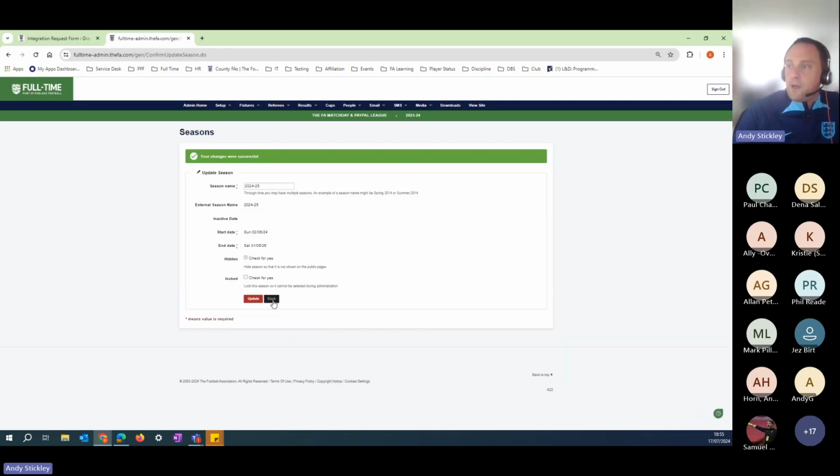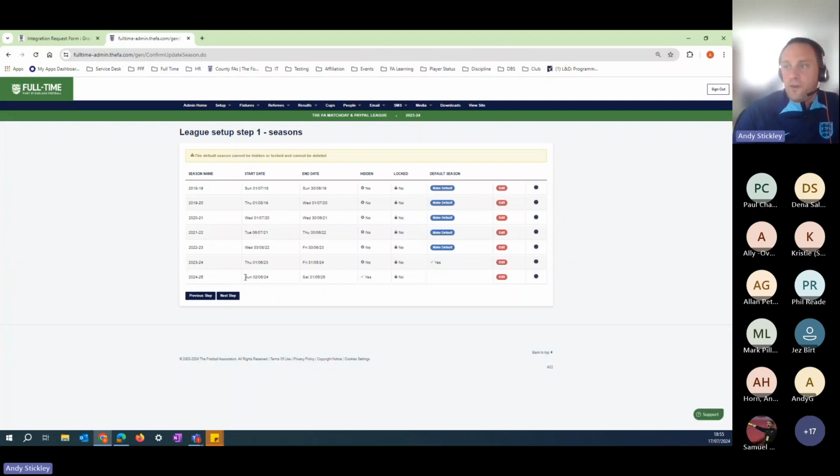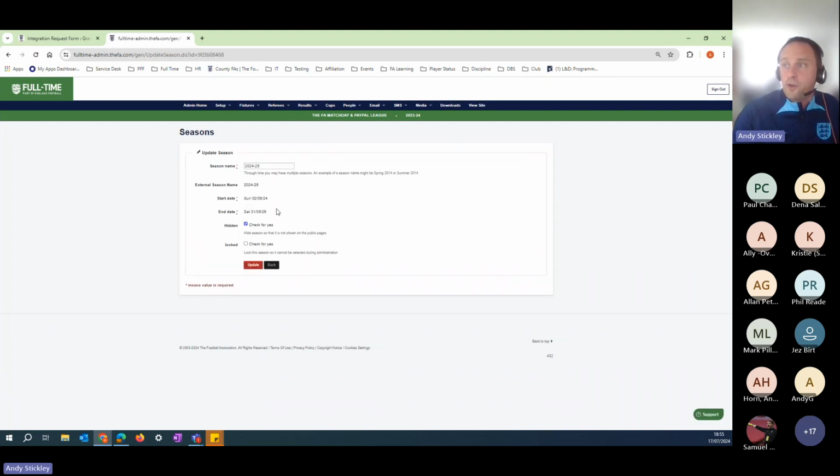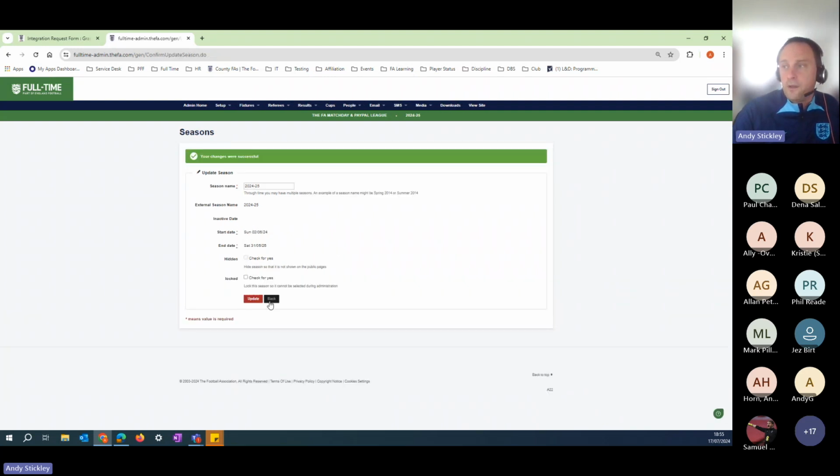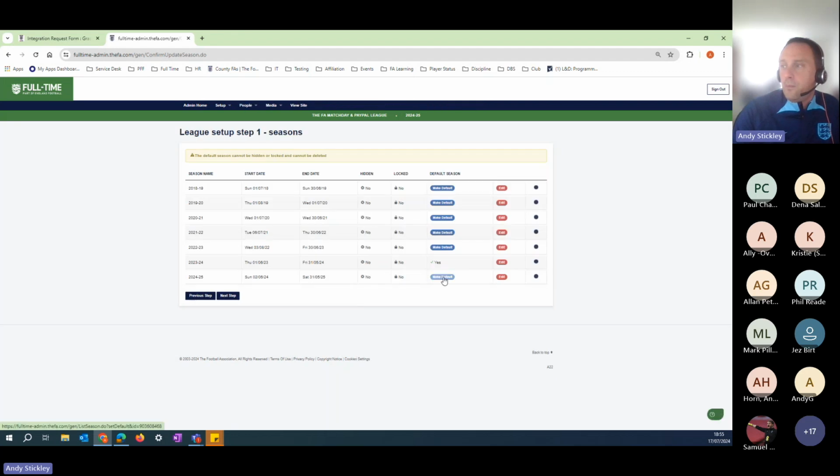So this will be the first page that you get. So this 24-25 season at the bottom, it will be hidden, and you won't be able to make it default. To make it default, which just means it comes up as the first option for yourself when you log in, and the teams log in, you just need to unhide the season and then click on the blue option to make it the default. And that means every time that you log into the admin section, or anyone goes onto the public pages, it will show the 24-25 season first.